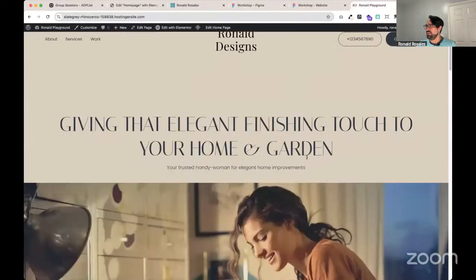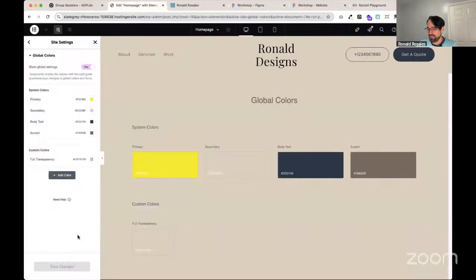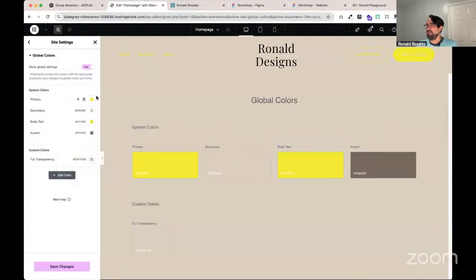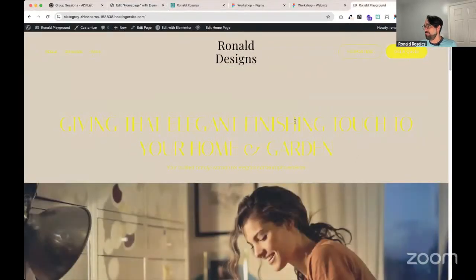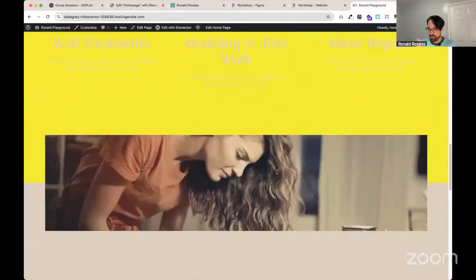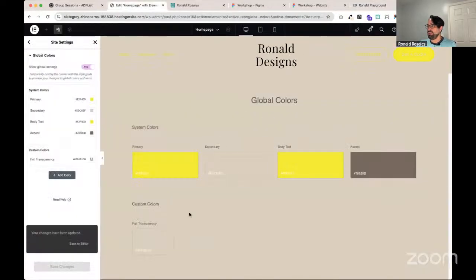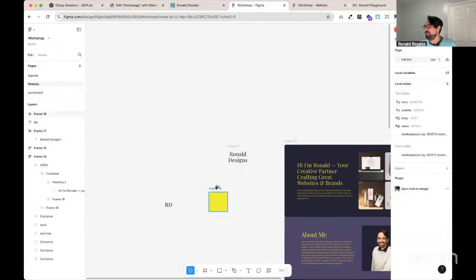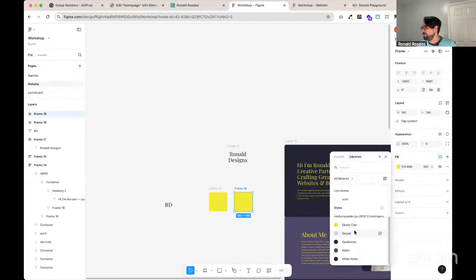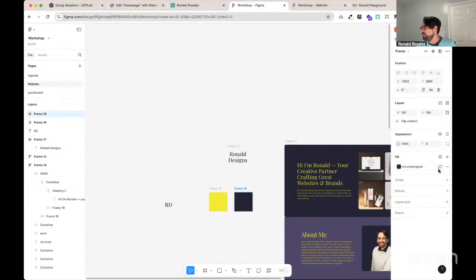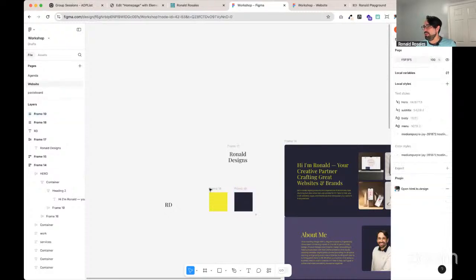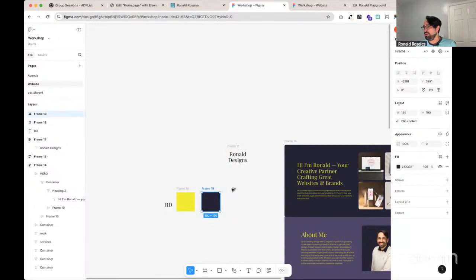Oh, it didn't change anything. How that affects my... damn, it's supposed to be here. Now some things change. Don't worry about that. We will get to it in a second. I just want to have all the colors in Elementor. So let me grab another color from the library, which is this. Okay, actually, give me all of them.